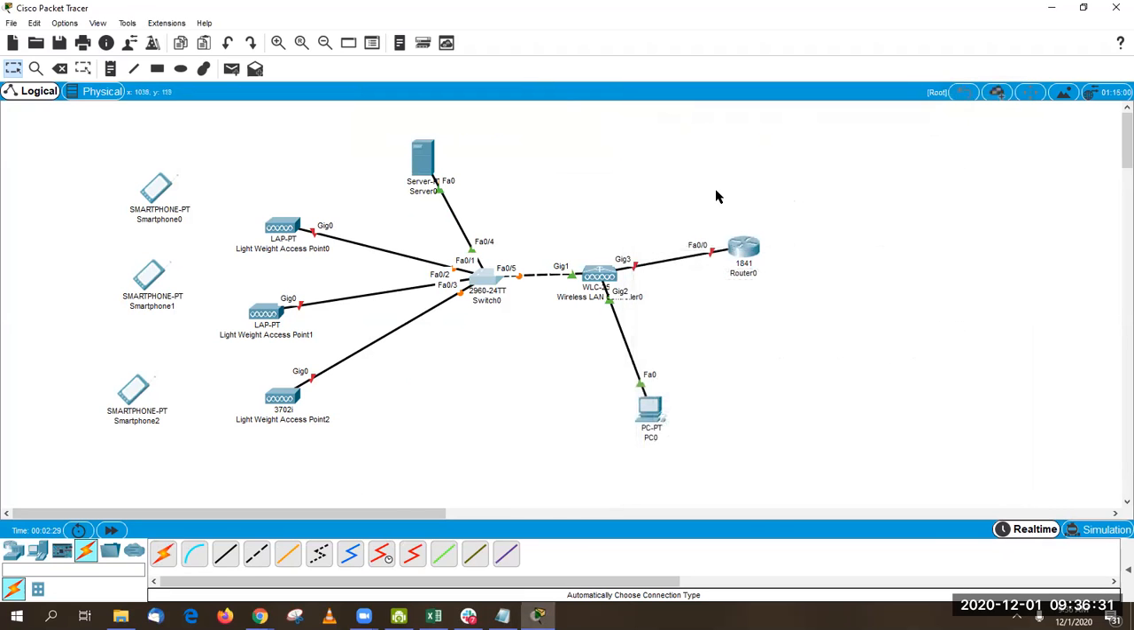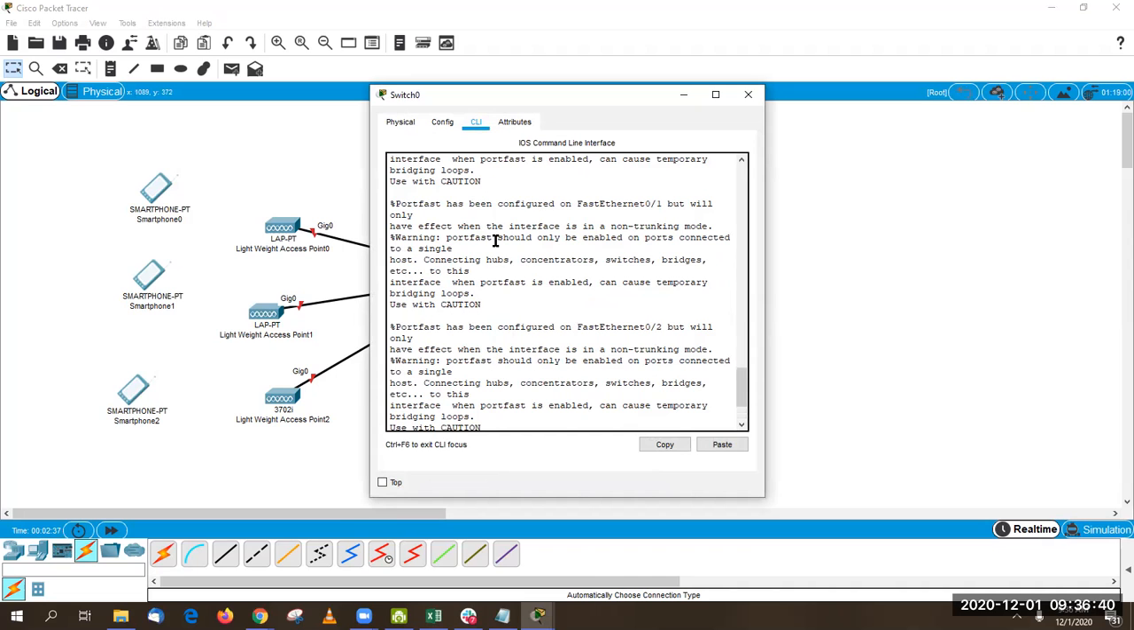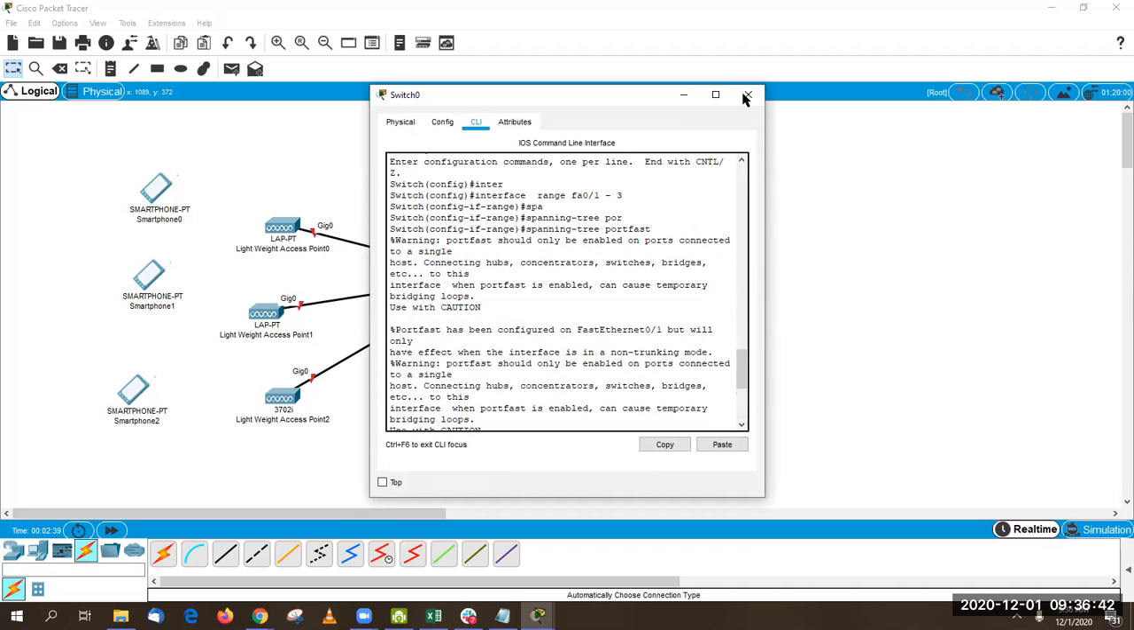Spanning tree protocol. Spanning-tree portfast. The command is spanning-tree portfast. Somewhere here it is written: spanning-tree portfast is a command.